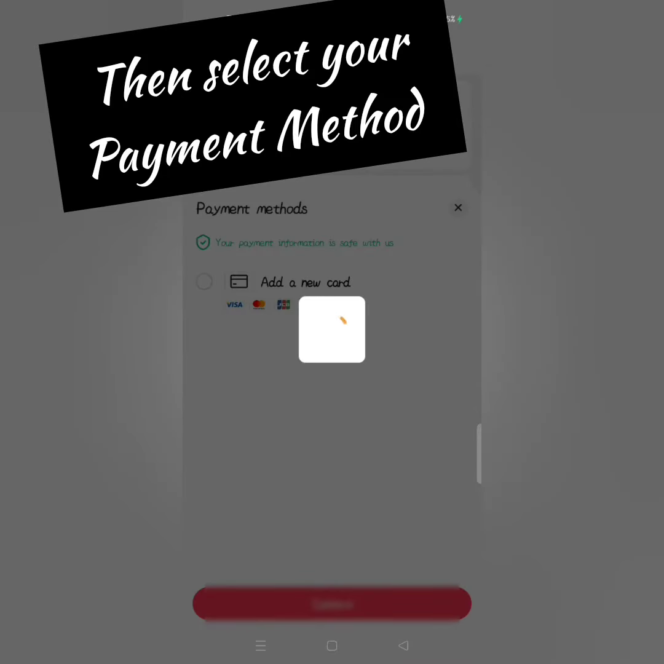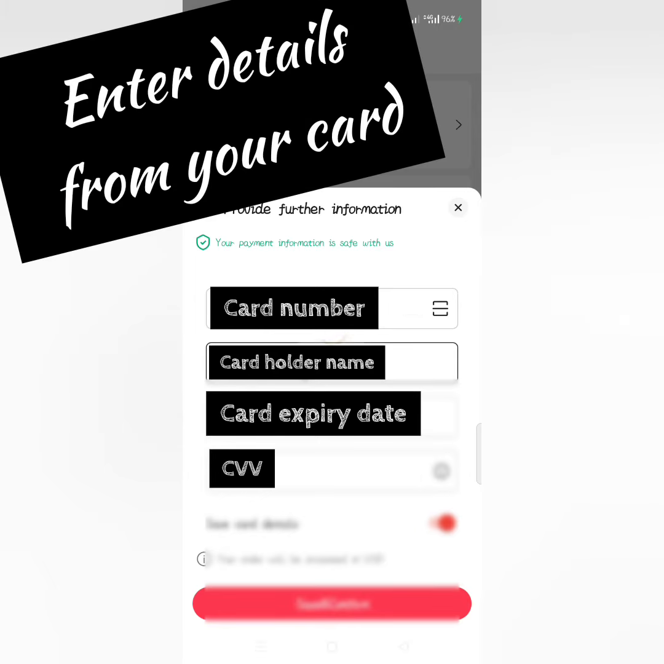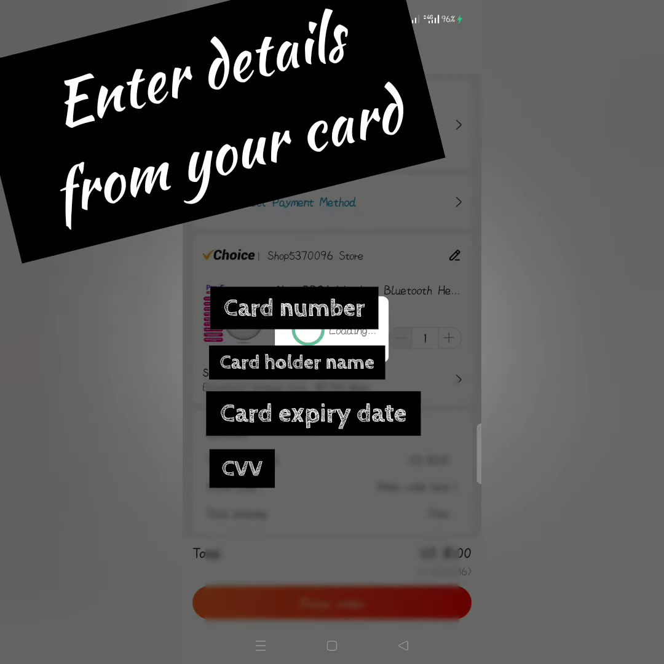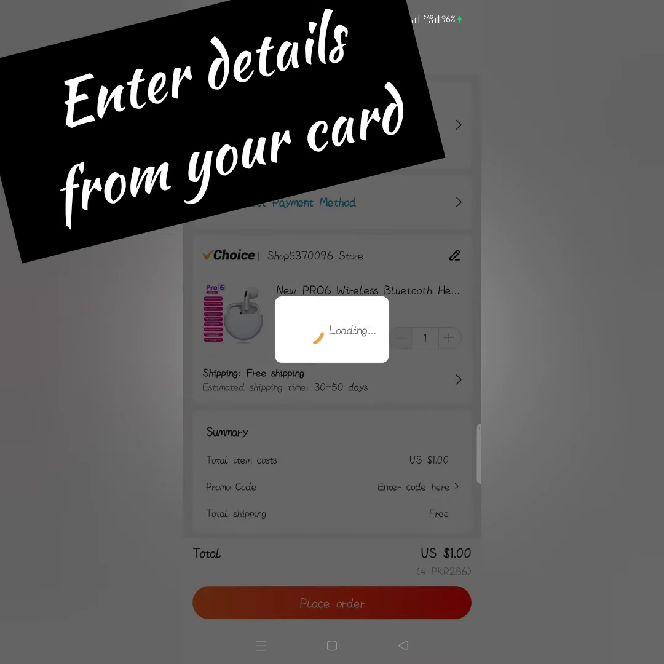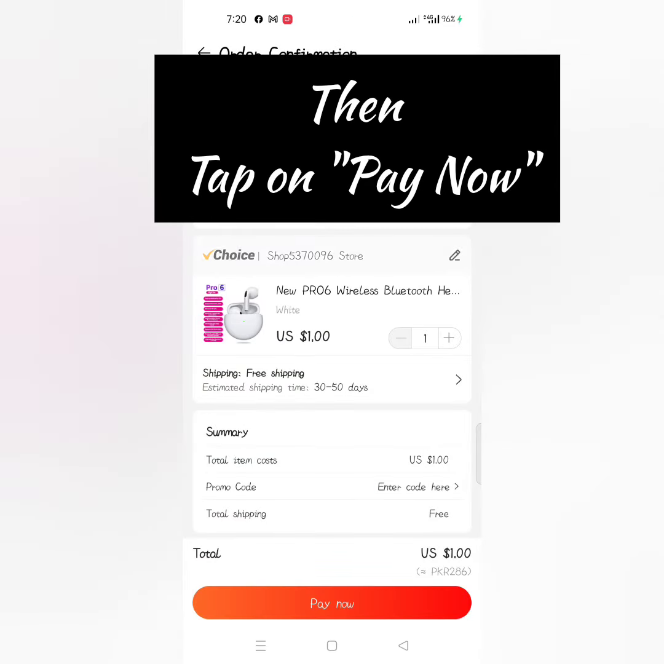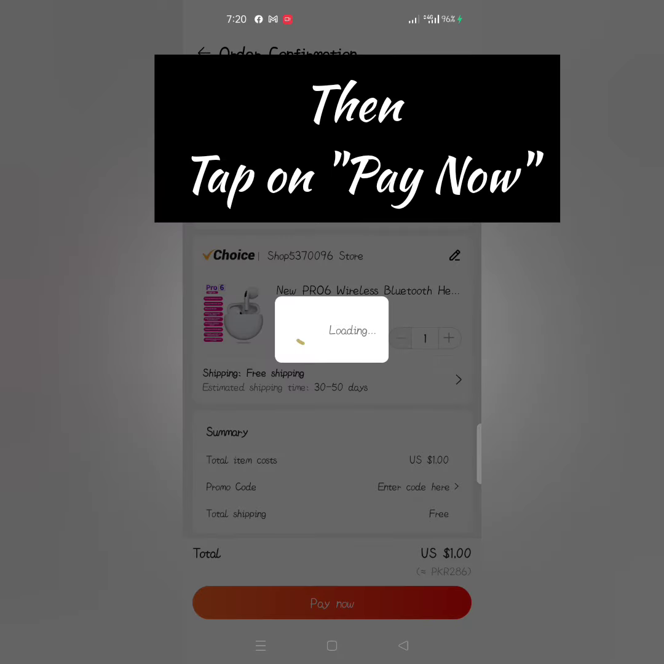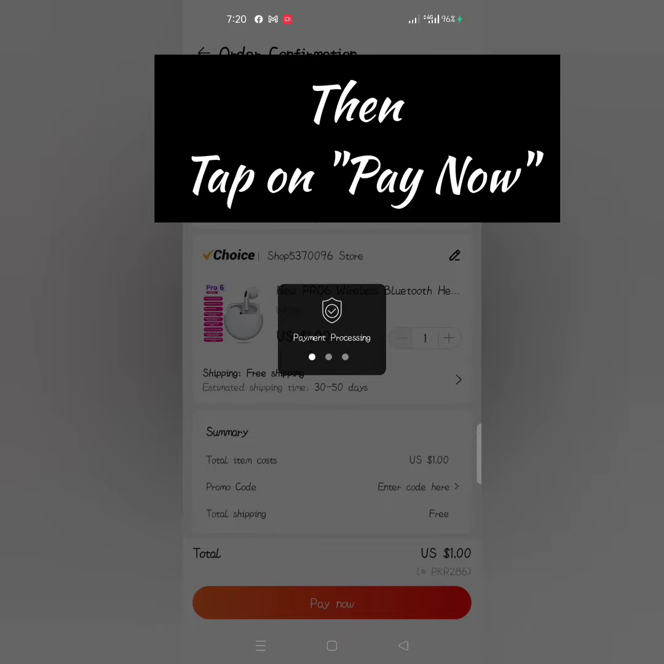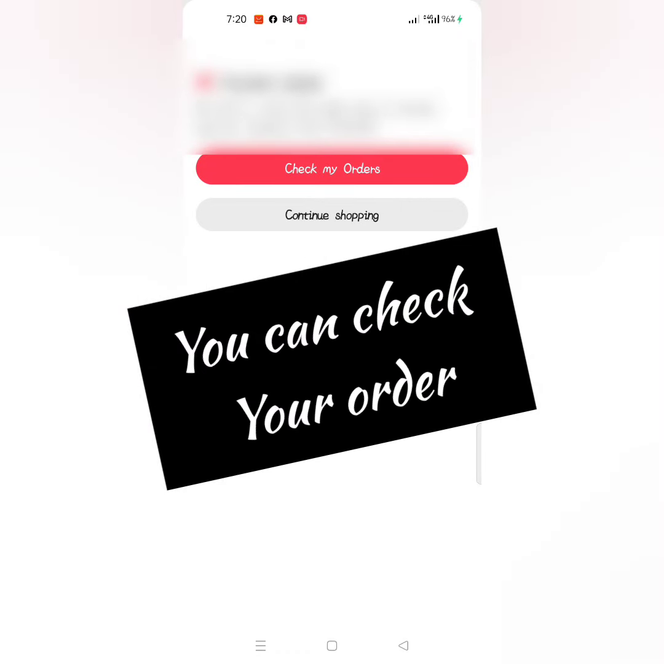Enter your card details, such as card number, cardholder name, expiry date of card, and CVV. After adding address and payment detail, tap on Pay Now. Your order has been placed. Now you can check your order details.